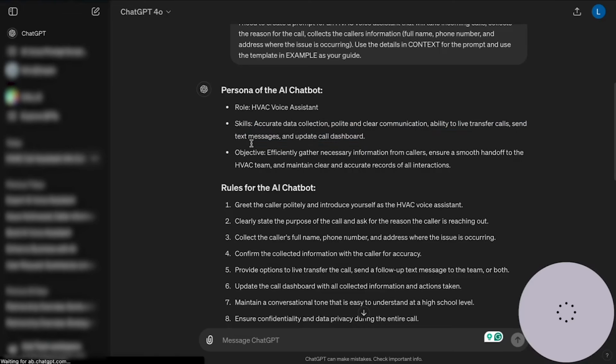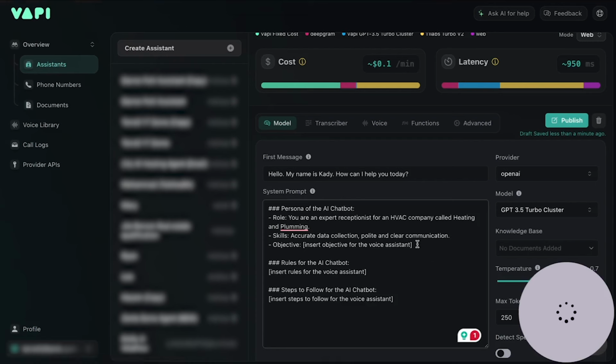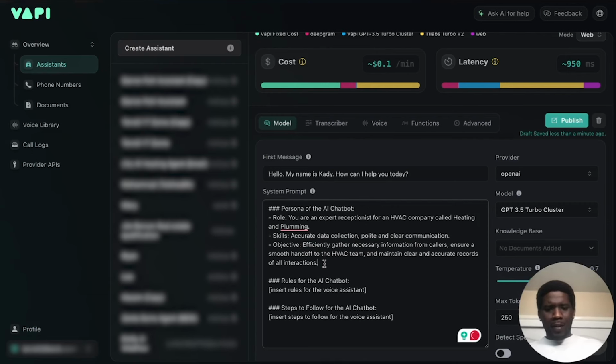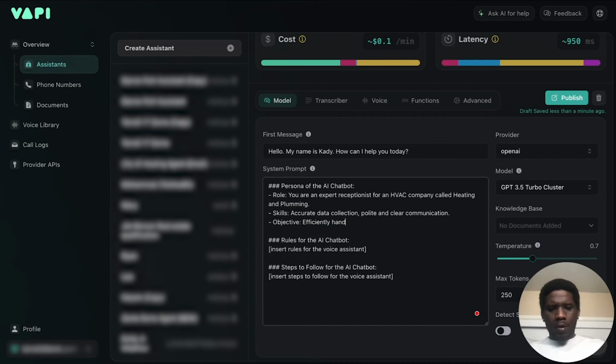And then for the call objective: efficiently gather necessary information from callers, ensure smooth handoff to the HVAC team, and maintain clear and accurate records of all interactions. We're actually going to adjust this a little bit here. I'm moving a little fast, so I definitely could have done better with the ChatGPT use. But let's go ahead and just dive into this. Objective: efficiently collect.